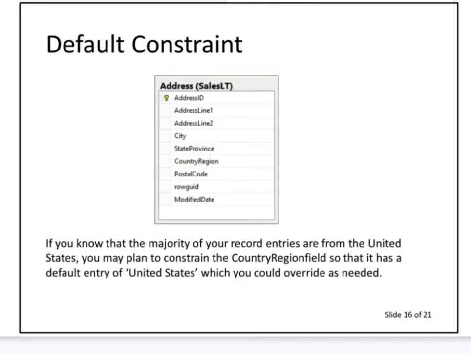We would use a default constraint if we knew most of the records would have the same value for a particular field. This example shows that we used United States as a default value for the country region field.